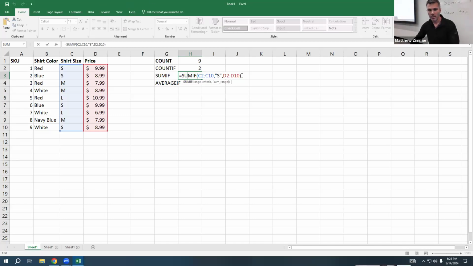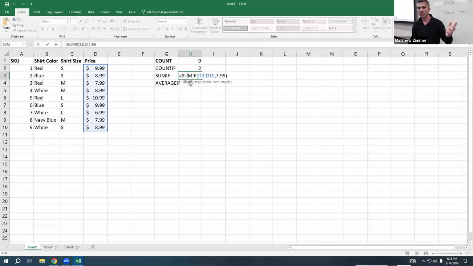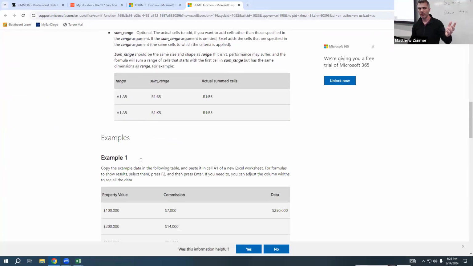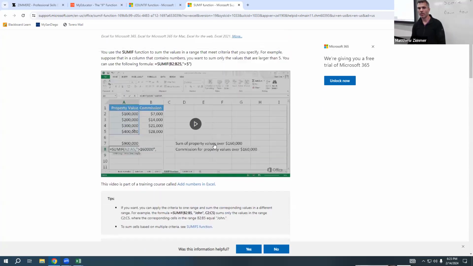So, like I said, this sum range is optional. I could do something different where I selected this as my sum range and I wanted to sum together all of the prices of all of the products, let's say that had a price of $7.99. I could write it like that and it would give me a sum of the prices that are $7.99. So you can do a couple different things with the sum. Again, if you're confused, clicking on that function gives a bunch of examples and explanations on how these things work.